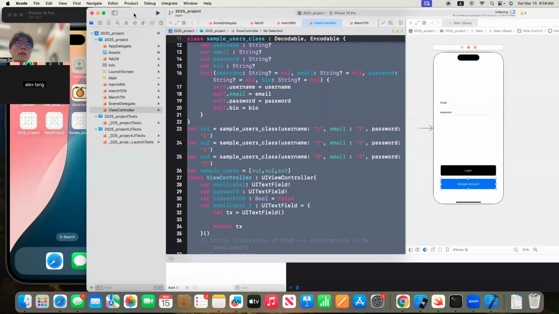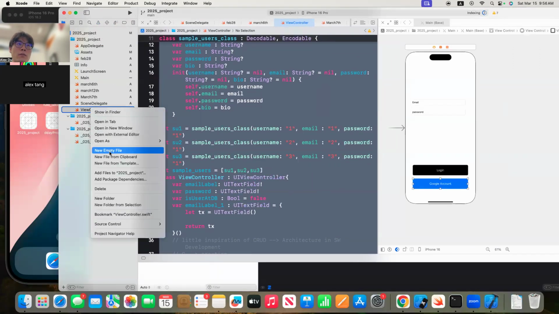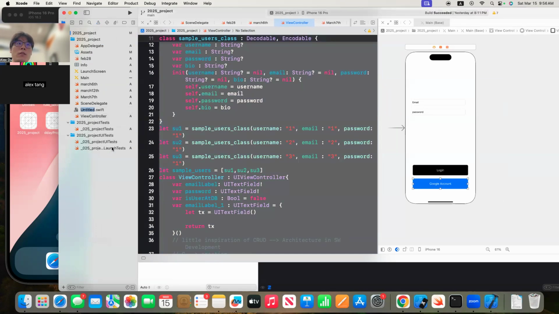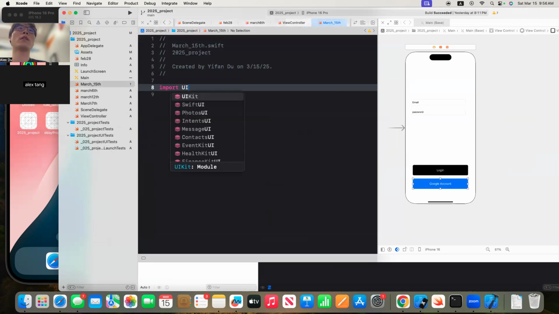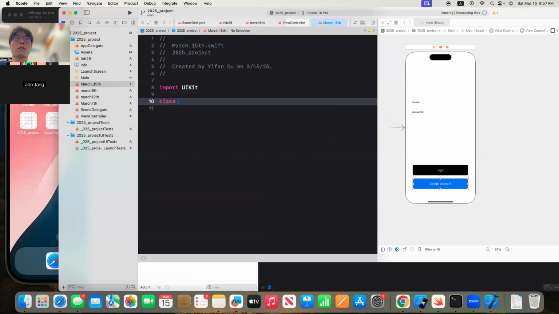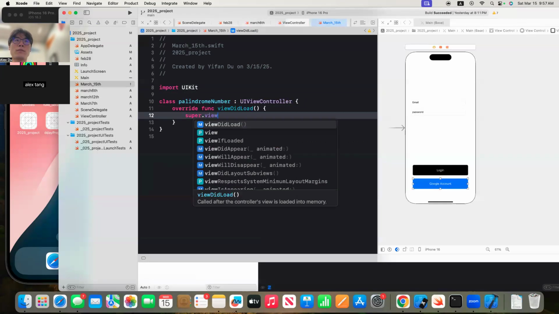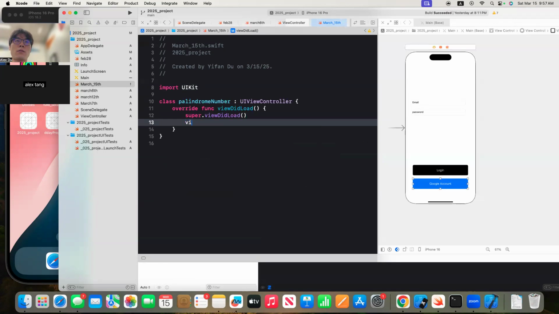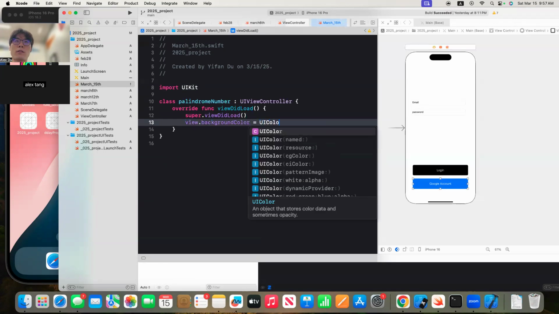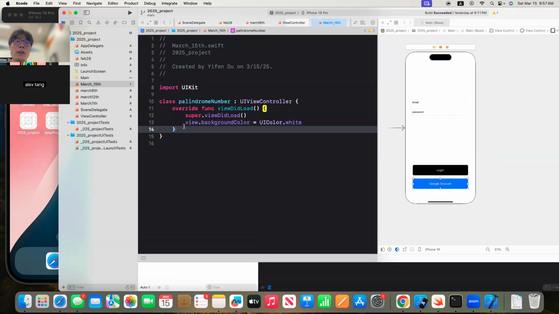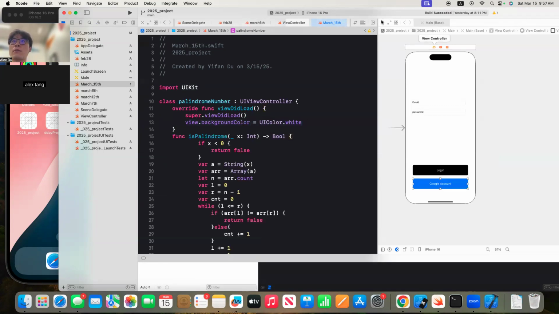Okay. I'll be creating a brand new file here. So this is going to be March 15th, March 15th, and the import UIKit, and I'll just call it a palindrome number. All right. UIViewController, viewDidLoad, super.viewDidLoad, and I'll just make the background color to be UIColor.white. All right. And I do have my method here, right? Okay, I can use that for free.